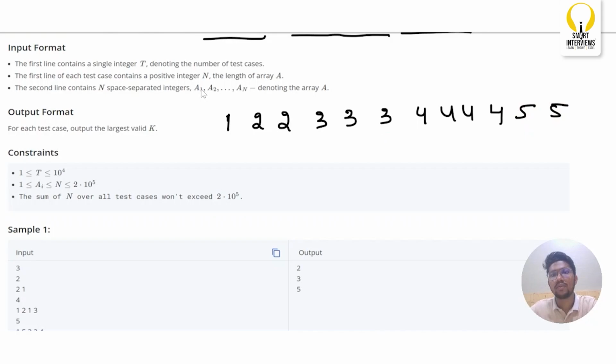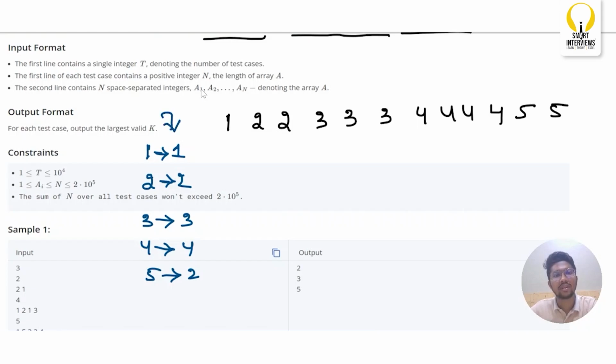So what I'll do first, with the help of maps, I'll get all the frequencies. For example, one frequency is 1, two frequencies here is 2, three frequencies is 3, four is 4, and five frequencies is 2. Now after getting all the frequencies, I'll sort the frequencies. Okay, simple.